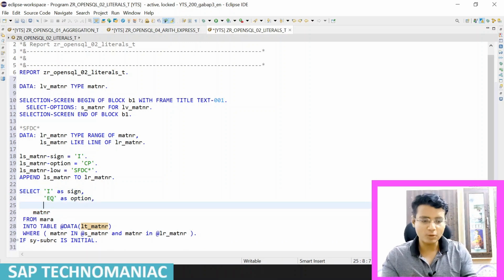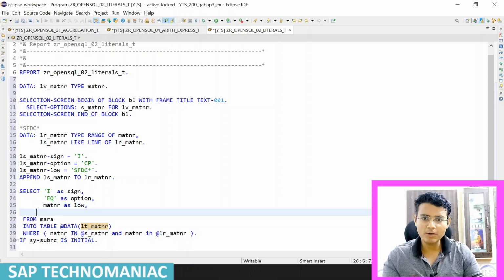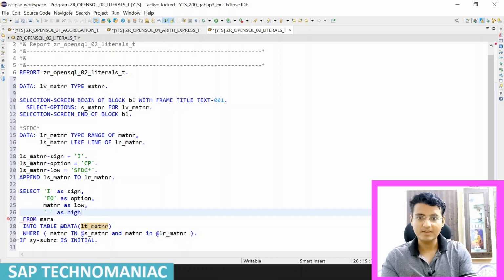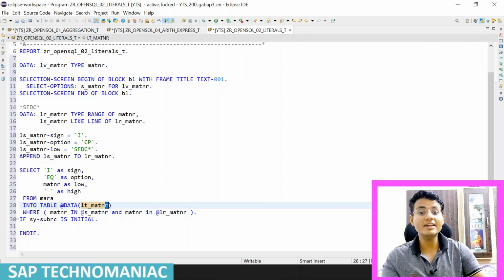And at last, low value, I have to use maintainer is low. And last, finally, I don't want to pass any value to high. And this time it will create the material range.